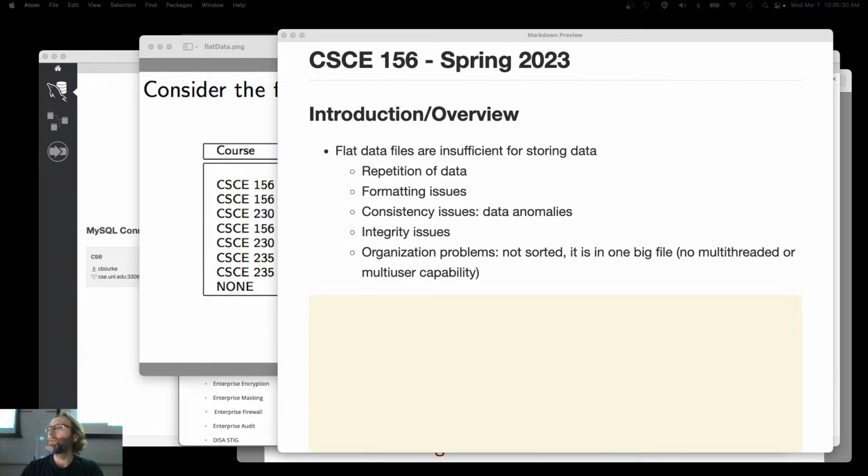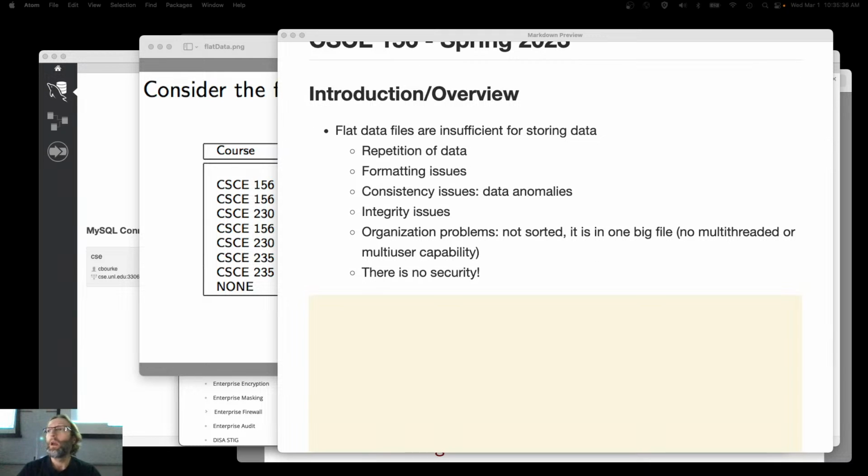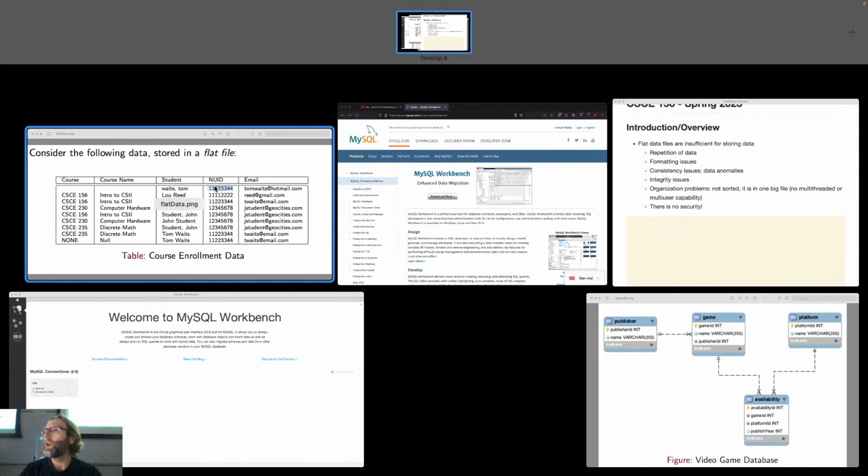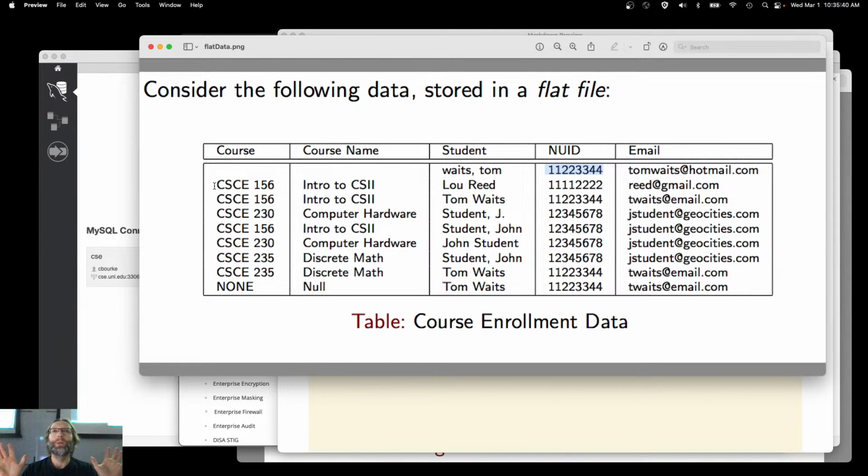So we've got organization problems. There's no multi-threaded program possible, and lastly, there's no security, right? If you have access to this one file, you have access to everything. Whereas in a relational database management system, the solution to all of these problems, you can actually have fine-grained control.